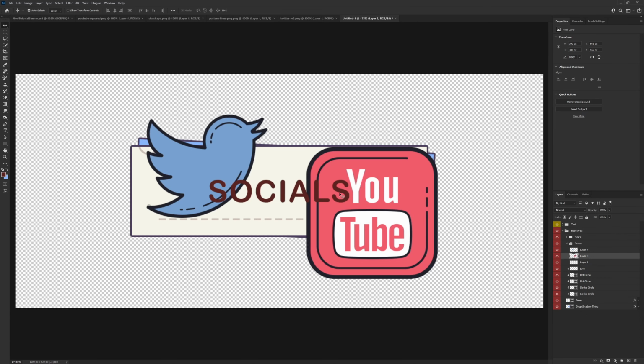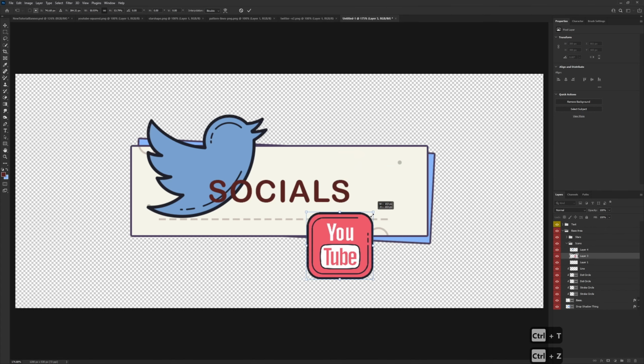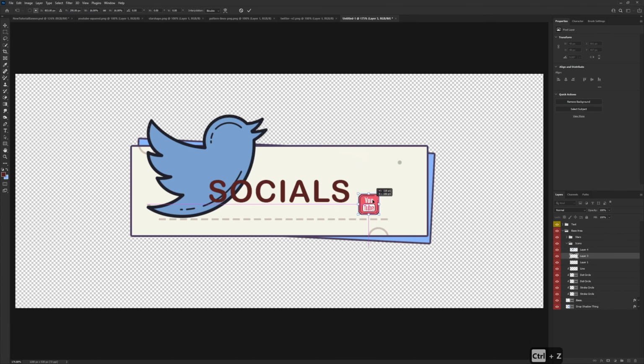So for the YouTube one, we're going to do Control T, and because I have it unlinked, I have to hold Shift when I resize it to keep it proportional. And the YouTube one will go right around here after one rotation.